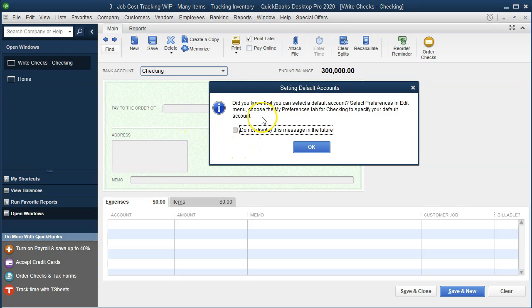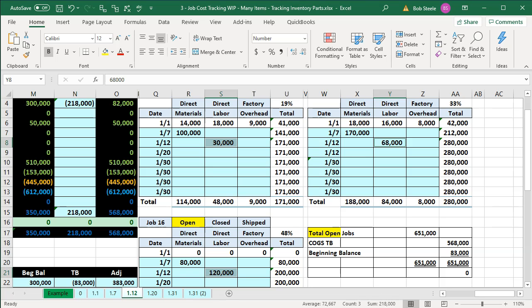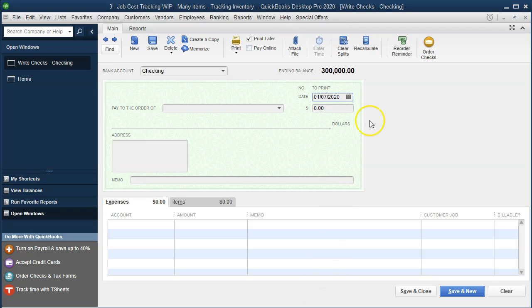I'm going to say this should be the standard account, which generally would be our checking account. So this is actually going to be a check that we're going to write. The date is going to be the 12th, so we'll make that up to the 12th.